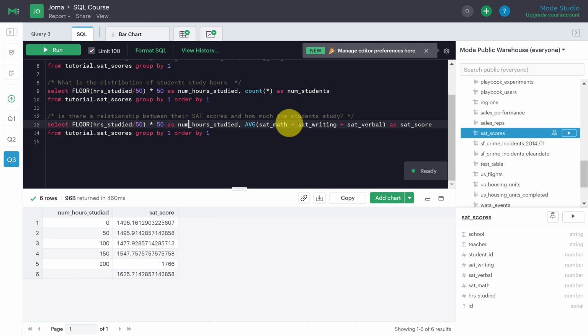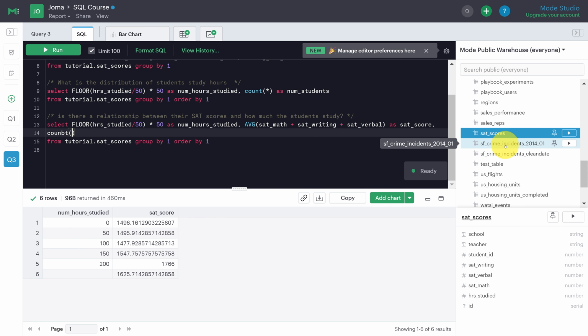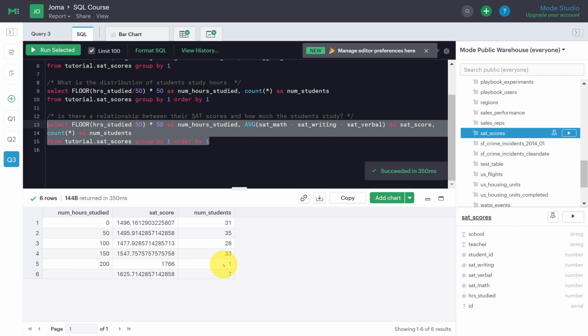So maybe we can add one more column, which is just the count, so that we can better visualize how many students there are. Okay, as you can see, there's only one student there. All right, so that's pretty much it.